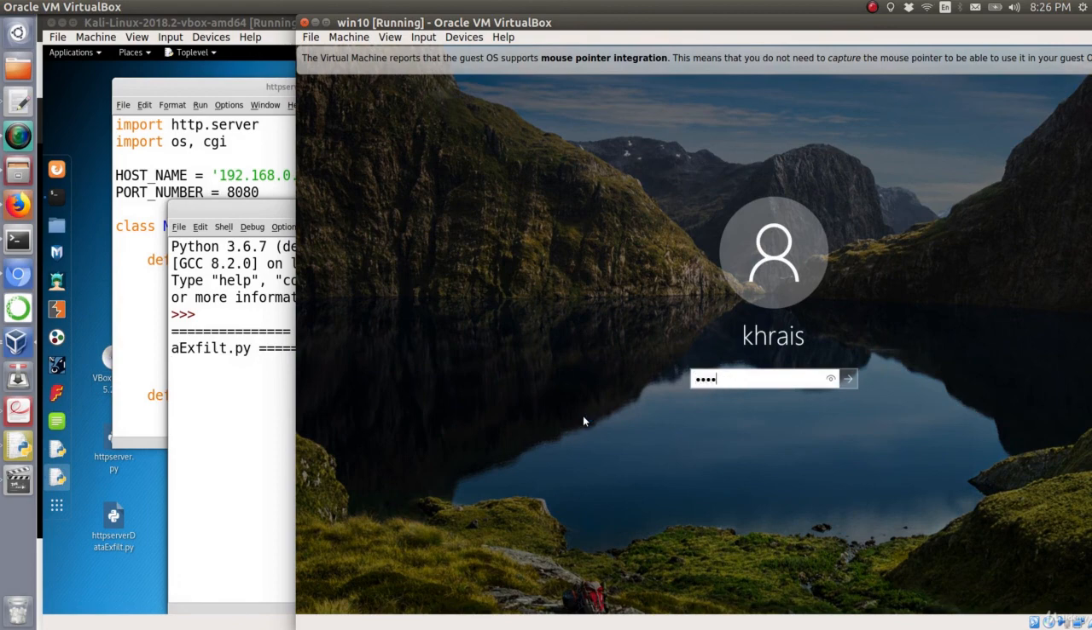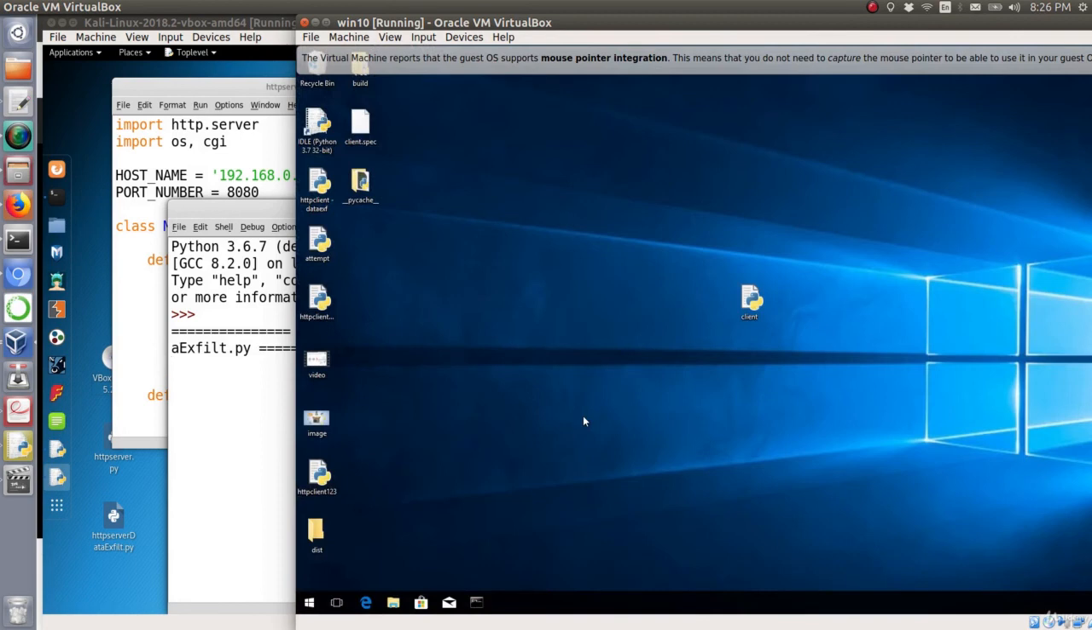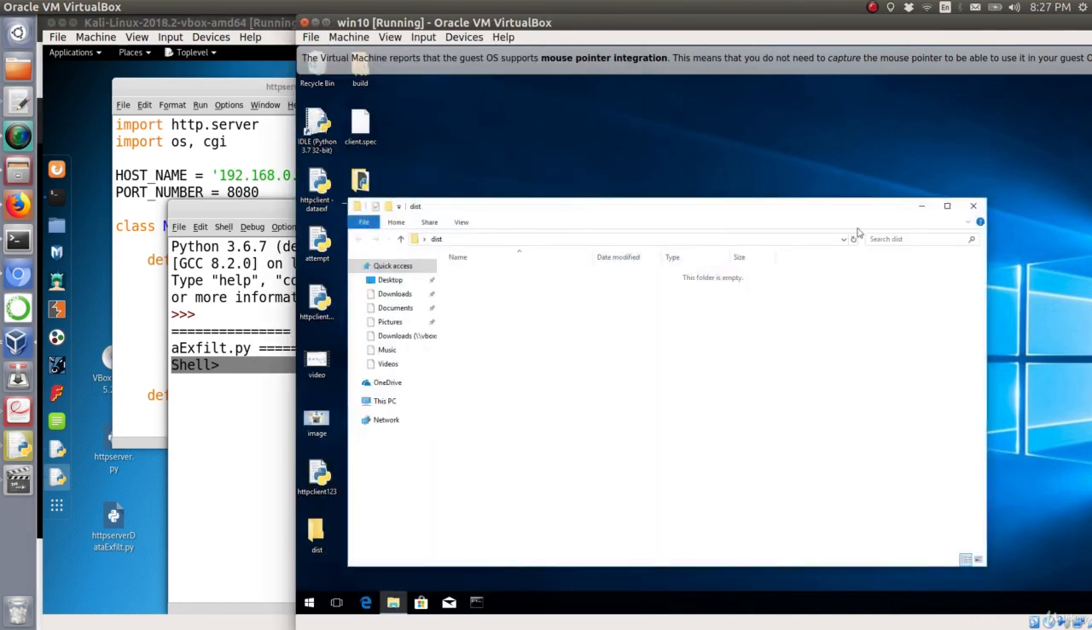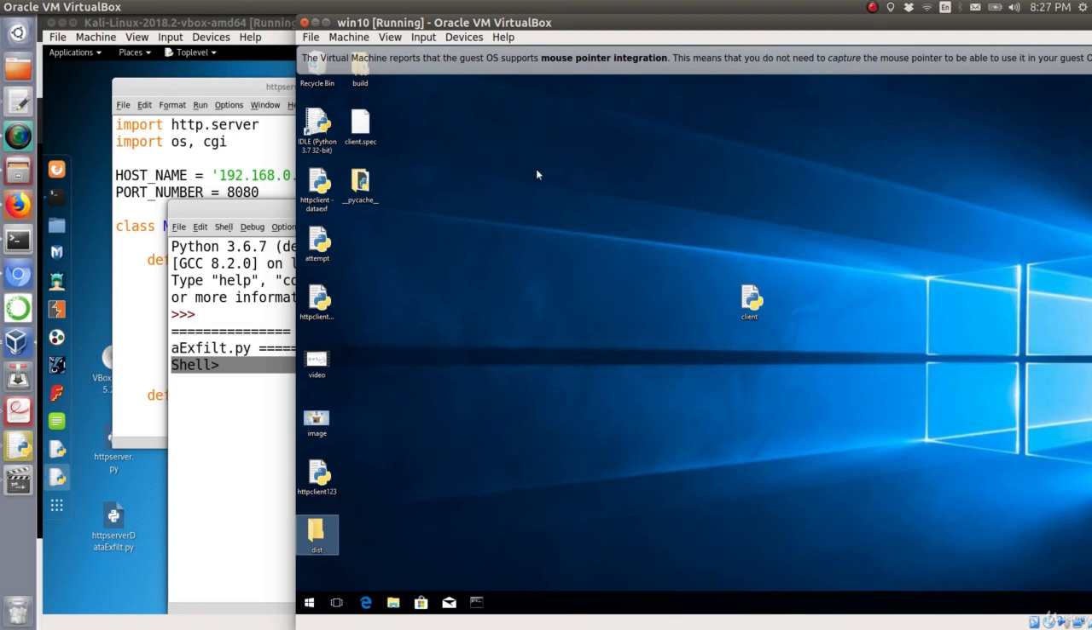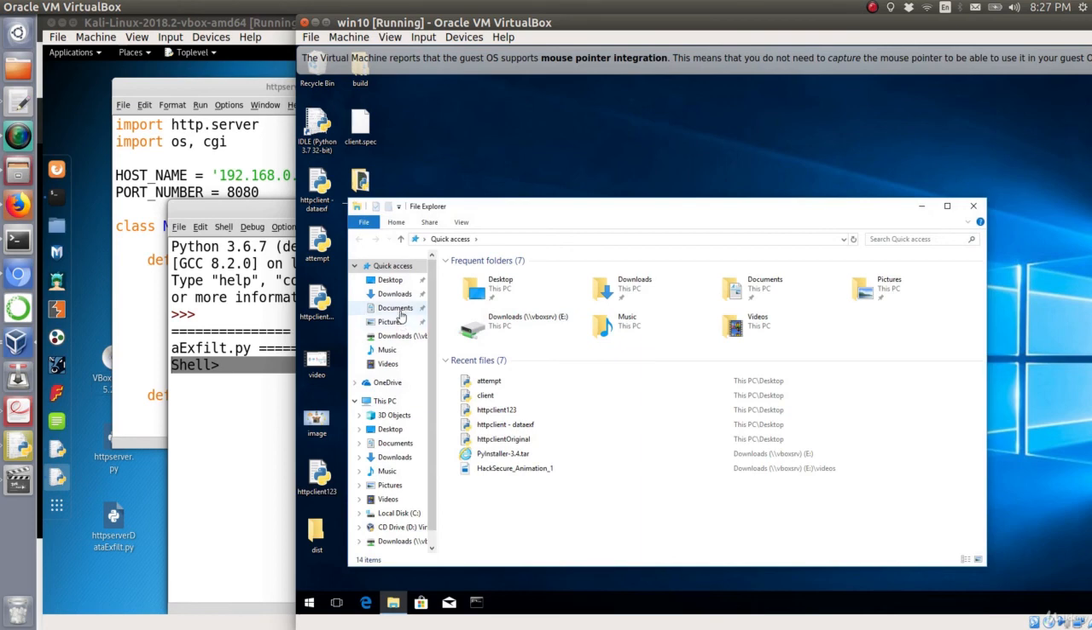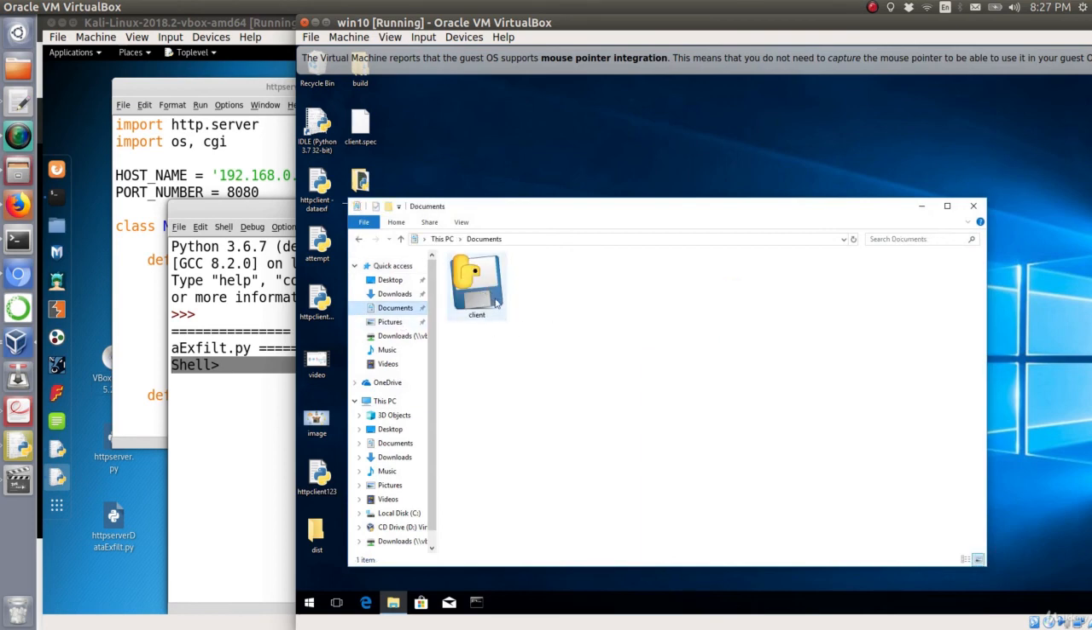Okay, so let me log in quickly. And we should wait for a few seconds. And as you can see, we got our shell here. So even after deleting the original exe, the registry key on the Windows side is pointing to the documents folder, which contains the copy of our binary.